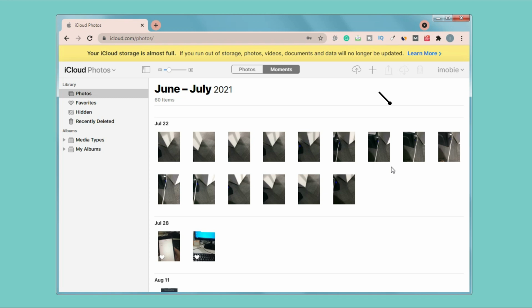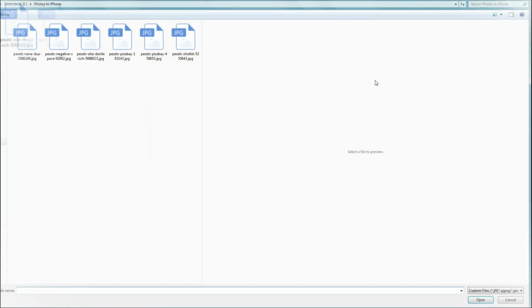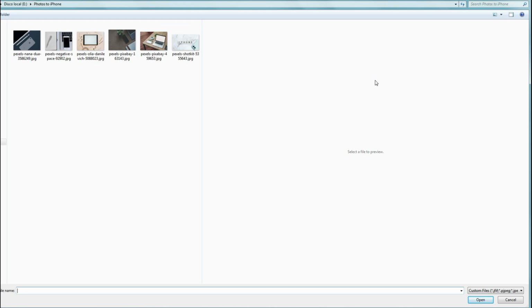Next, click the Upload icon on the top right corner. Select photos you want to transfer.